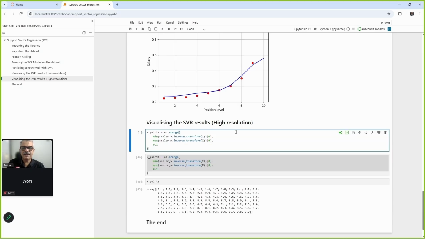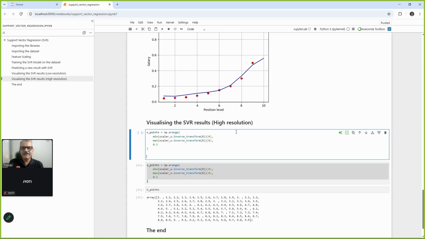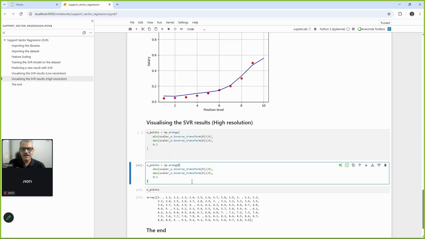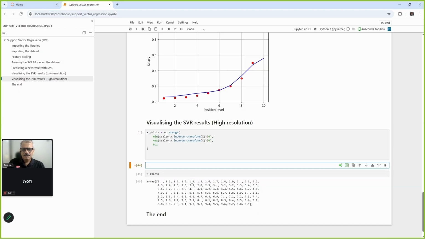So this is the first line, which will generate more number of x points, data points, right? And then this is a 1D array. For scaling, we need data in 2D array form, right? So to convert this 1D array to a 2D array, what we can do is, x points dot reshape.